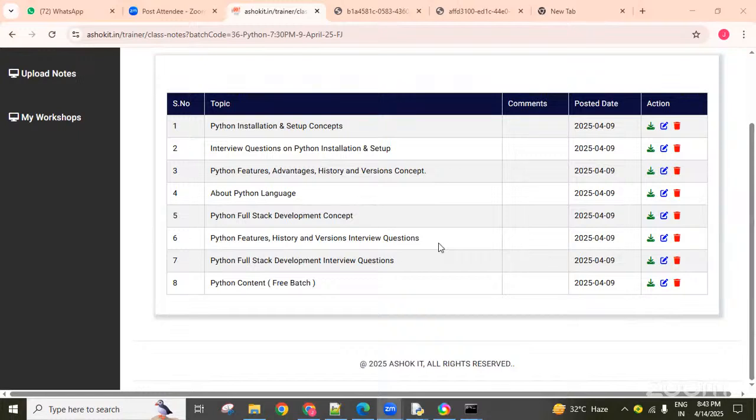Screen record already started. Are you able to see my screen? We can see. Just wait.